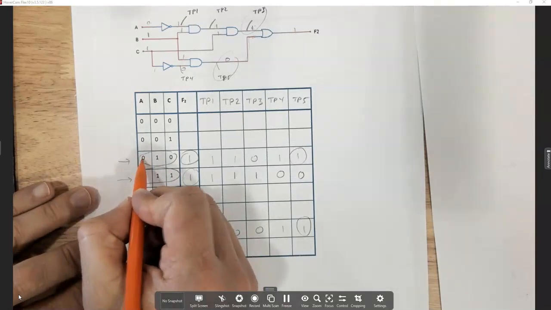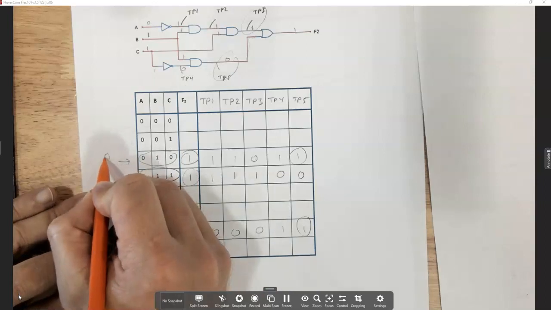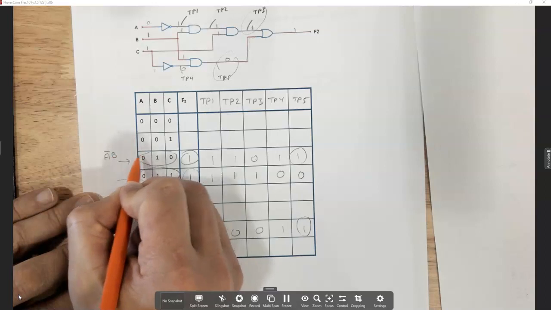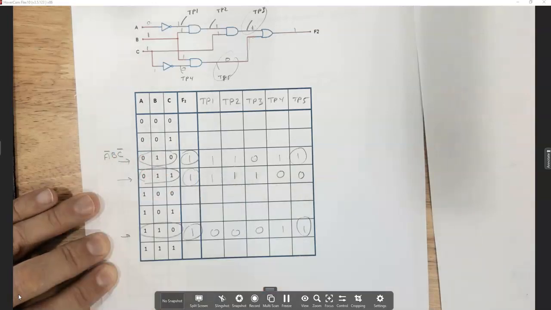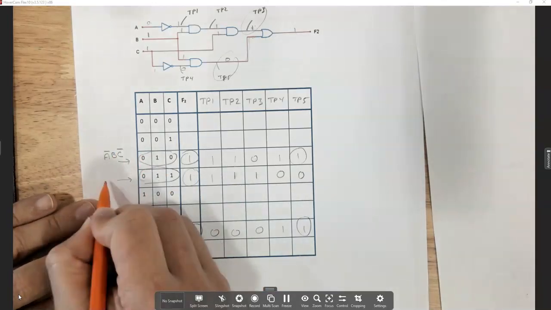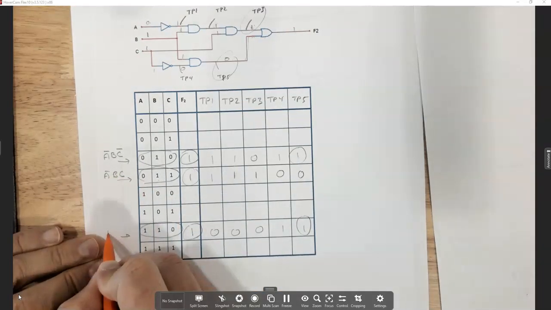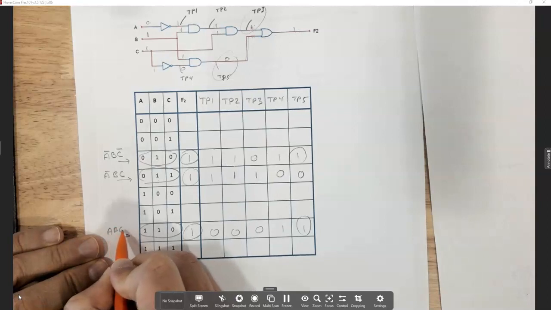So this one is not A, B, C, which looks like, right, not A is the A with the line over top, B is no line over top, and then not C, put the line over top. So, right, this one's going to be not A, B, and C, and this is A, B, and not C.